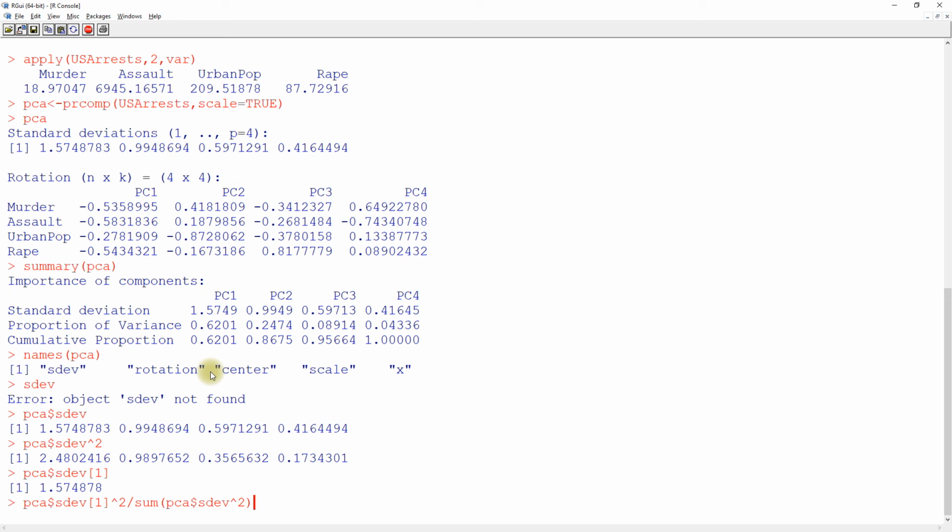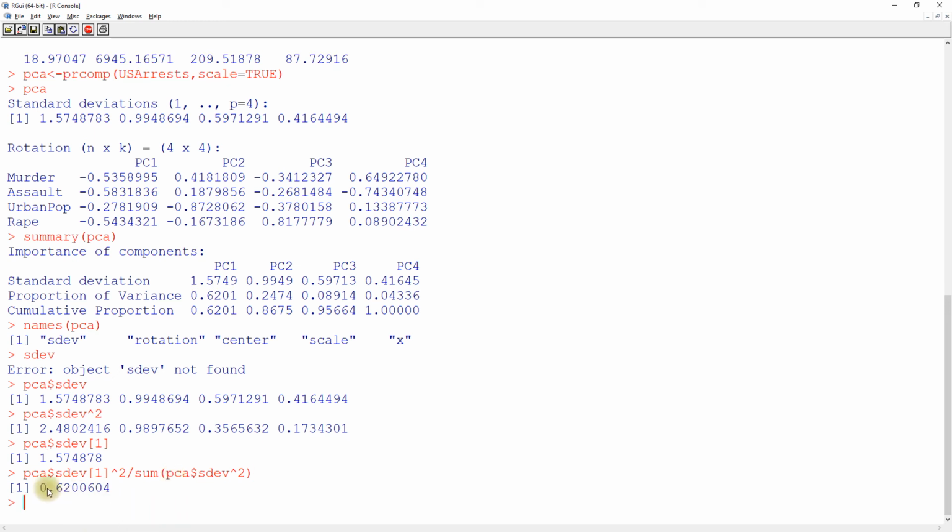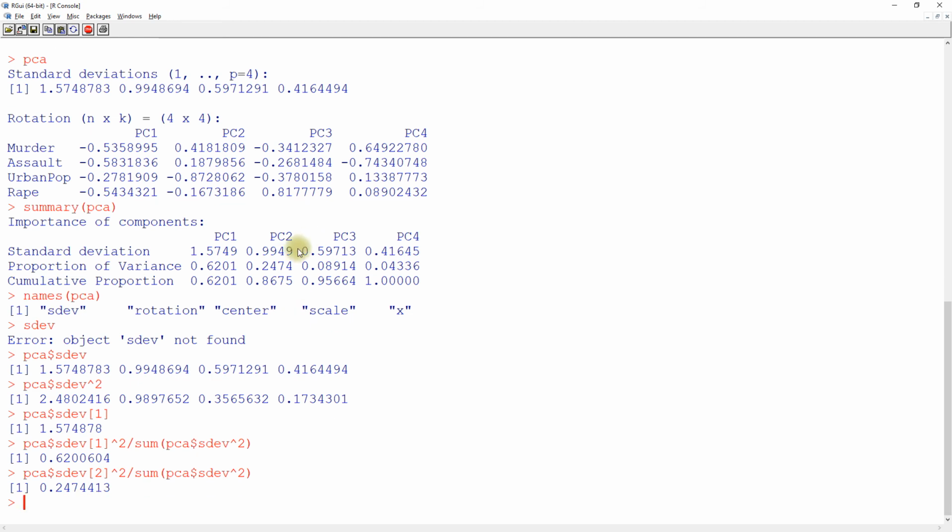That is, we are squaring. We are supposed to have 62% of the variation here that is explained by doing that. We can just check it out. Remember that we are doing it with the variance. So here we go. We have 62% of variation that is explained. And we can do the same thing for the second one. For the second one, we just need to change that to 2. That is, we are interested in this one, 0.994. And we'll see that it explains 24% of variation and goes on.